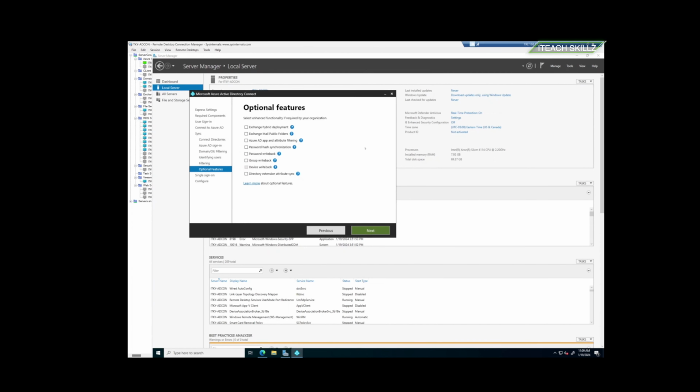And here's where we need to choose the optional features. Where we have the Exchange hybrid deployment, we want that. We also want password write back. We want group write back. We want directory extension sync, attribute sync. We want nothing else. So Azure app and attributes filtering, no, we don't want that. So we're going to select all these options. This is more than most people will select, but we have a good reason, because later on we're going to add on to this video. So we're going to hit next.